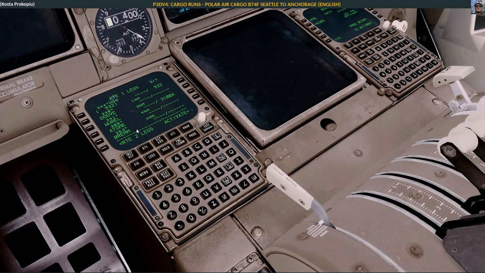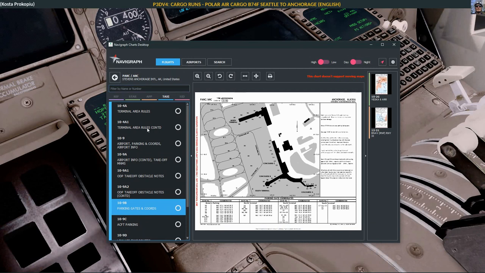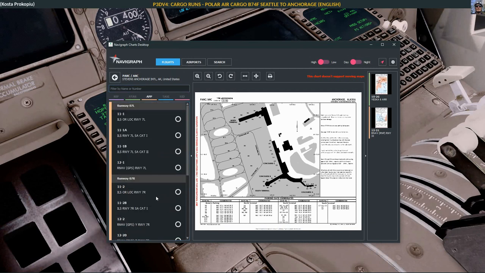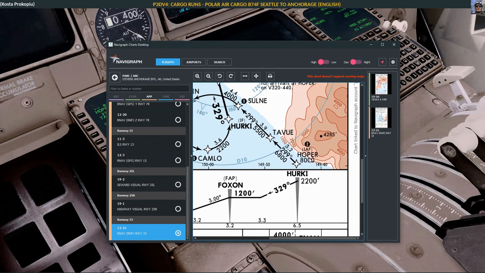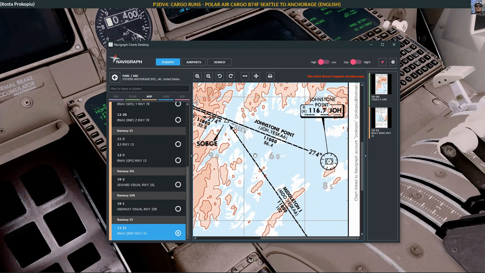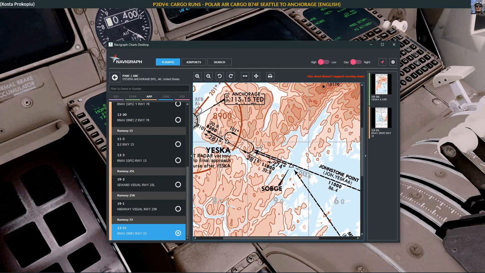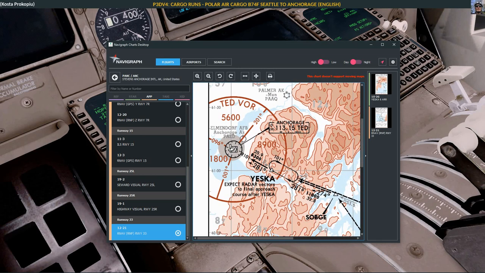so here's our route. And when we scroll down, we see that there is Yeska and then TED. Then comes a discontinuity for ATC to route us. And then we continue Hopper. Now, I can show you the arrival here in Anchorage again. So the arrival route basically brings us from Juliet Oscar Hotel to Yeska, and then the general routing is to go to the TED VOR.